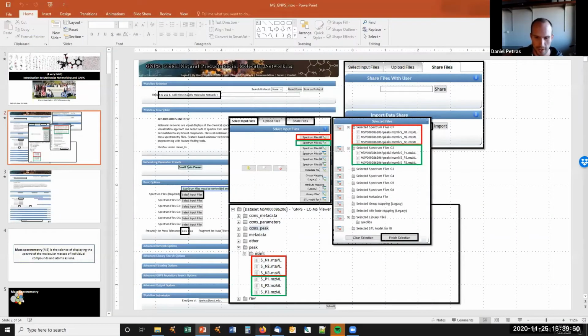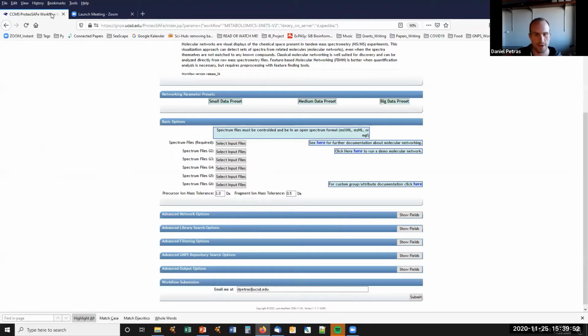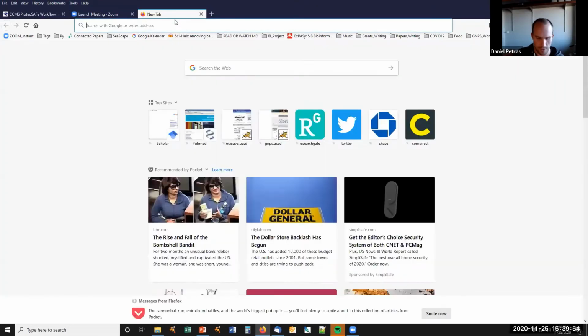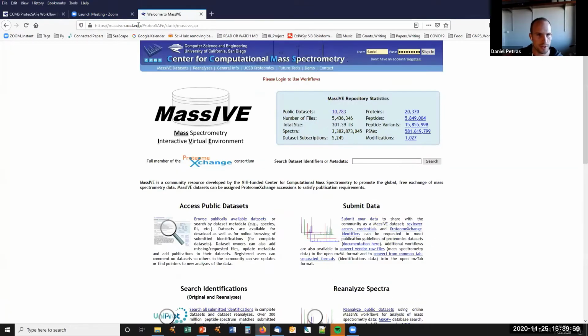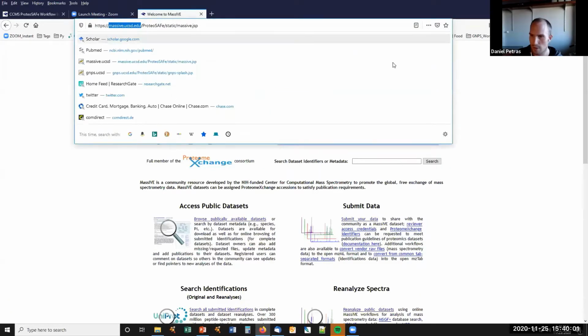To show you quickly how I got this number, there's the MassIVE repository, massive.ucsd.edu. I can share this in the chat if you want to play around with it yourself.